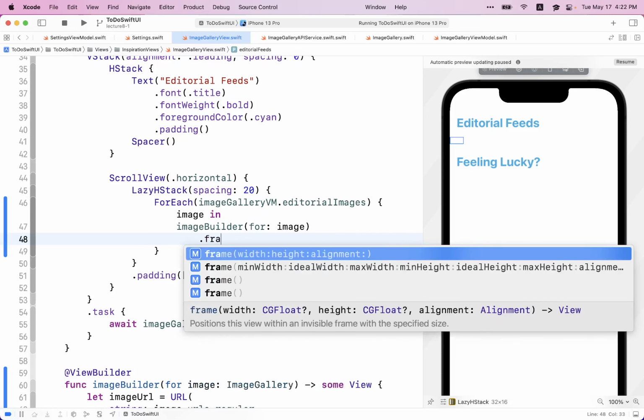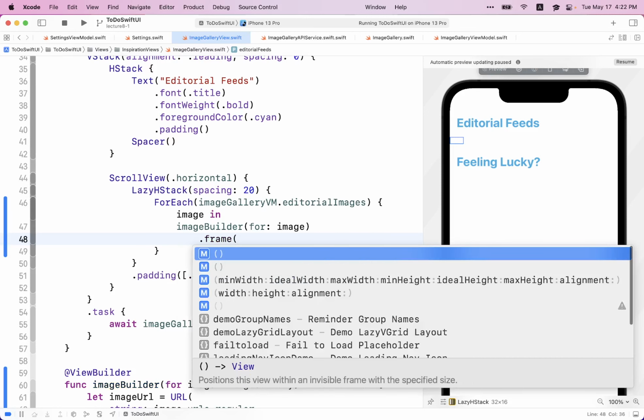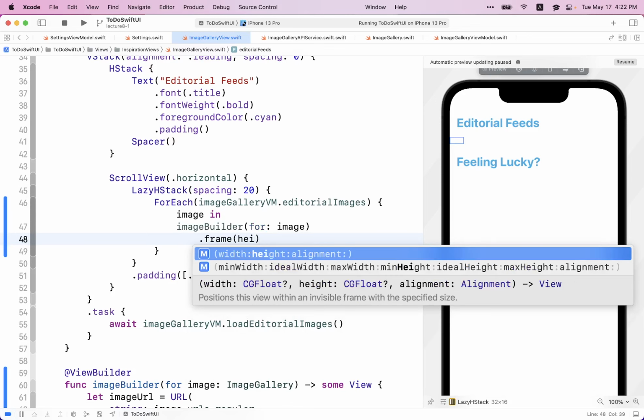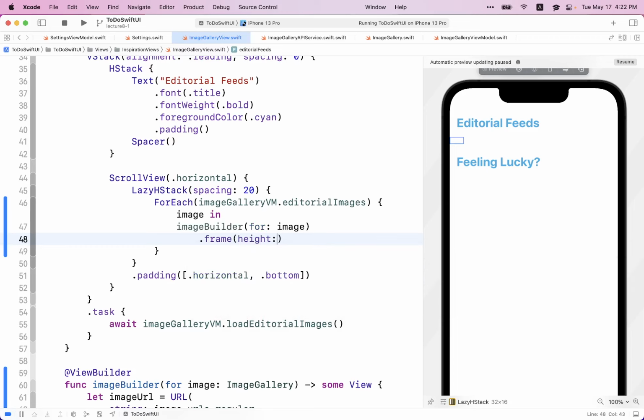Good. So again, I'm gonna apply a frame view modifier here. In this case, I'm gonna specify the height to be 200. Let's take a look at this thing.